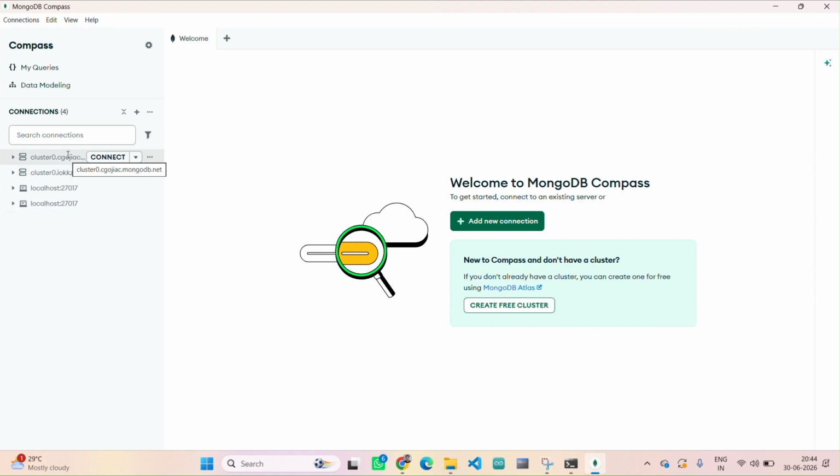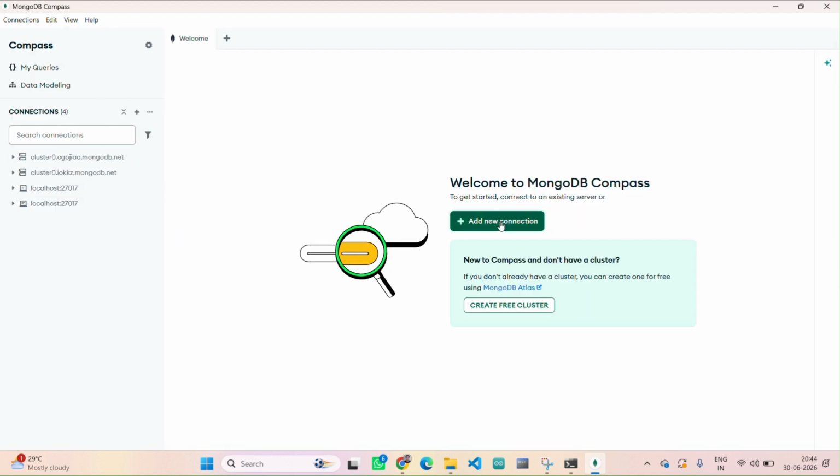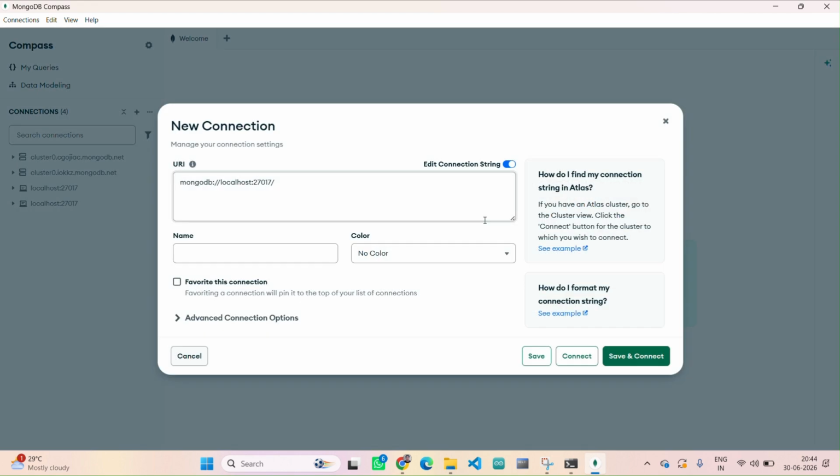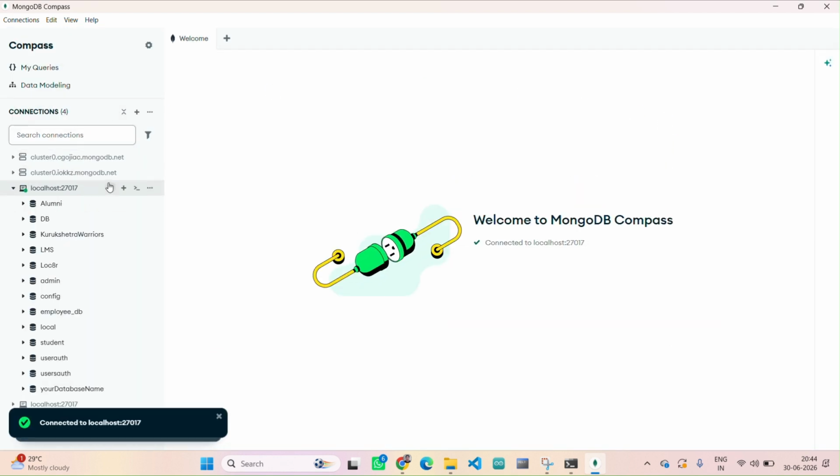Since I have already worked with MongoDB for a longer time, I have this many connections. You can select any one and click on connect. Or suppose you have a new connection. Let us say initially you don't have it. It will show the left side empty and here you will have add new connection. Click on that and the default port number is 27017. You can click on save and connect. Since I have already saved, I am directly connecting.